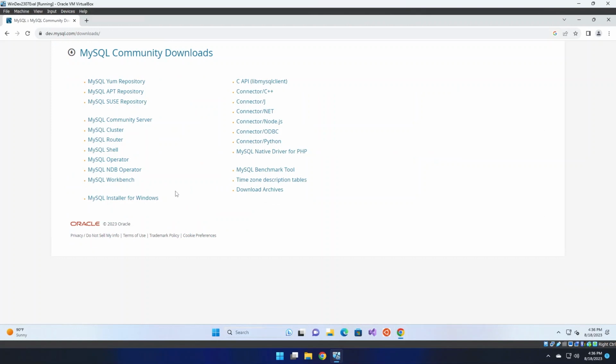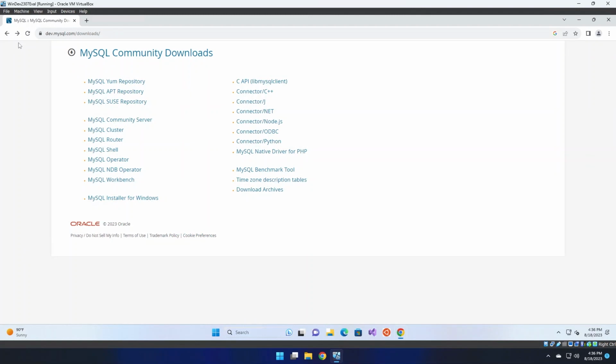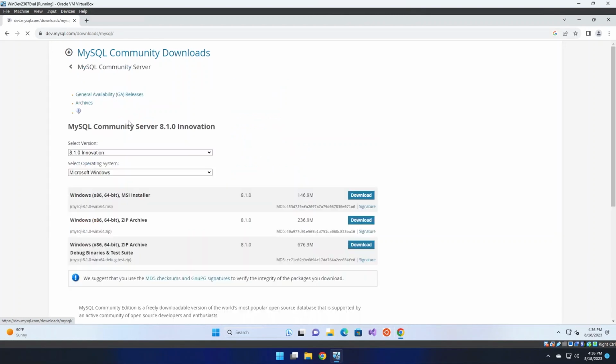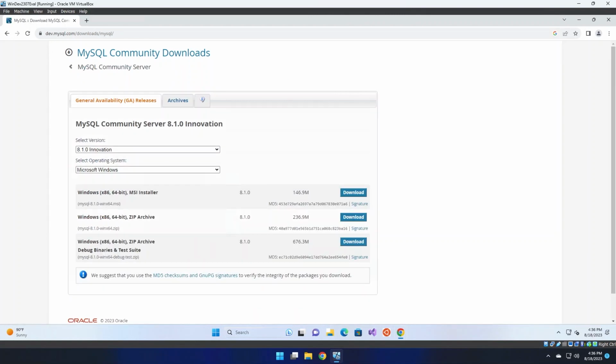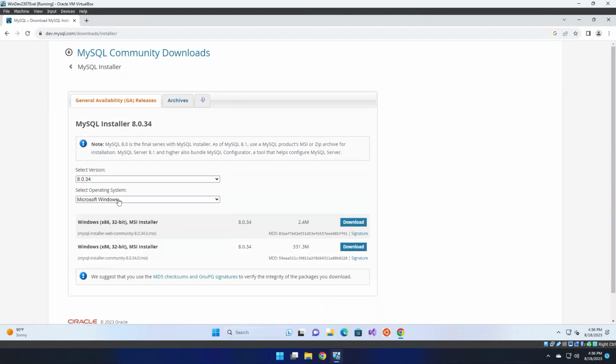A couple things I want to point out here. We're going to be looking at the installer, which includes all of the products you can select, right? So you can select the workbench, the router, the shell, all that good stuff. For that, the latest is, I think, 8.0.34. However, last month they did come out with a new version, the 8.1, which I have not messed around with any. But we're going to go over the installer for 8.0.34.